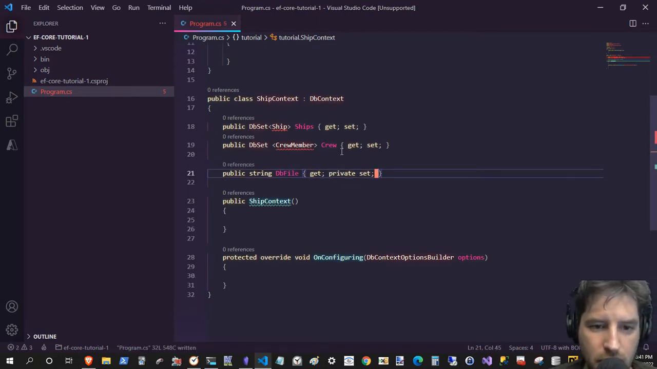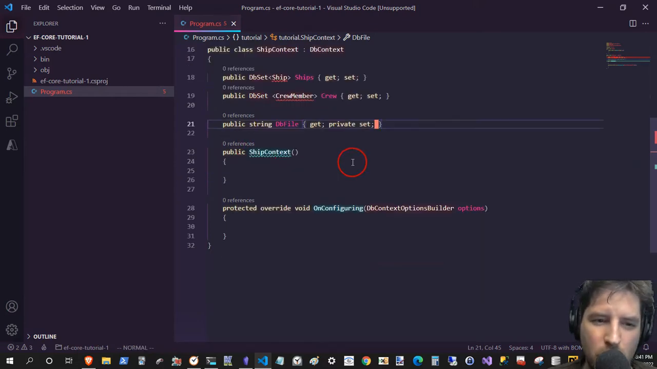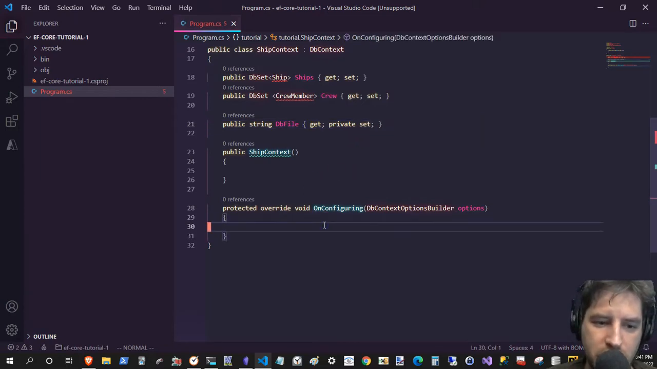So I'm using auto property syntax, and since this is a public field, the getter I'm keeping public, but even though we're not doing anything where this really matters in this tutorial, out of habit I just made the setter private because I don't want other classes changing where the database file is loaded. We're just going to load that up when we start the app.